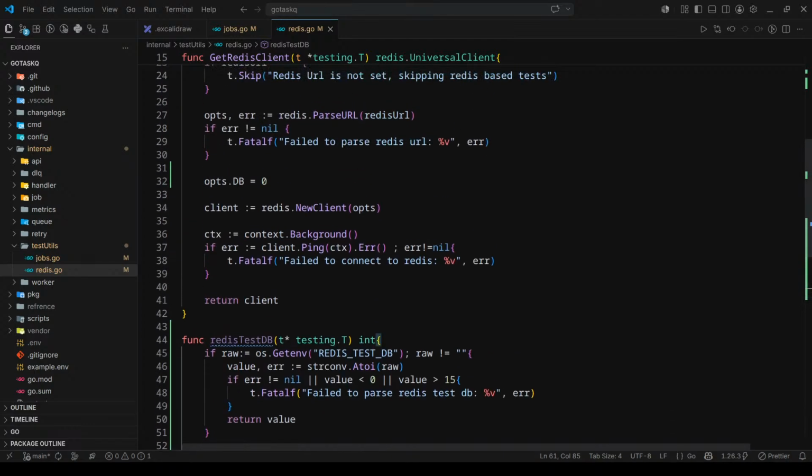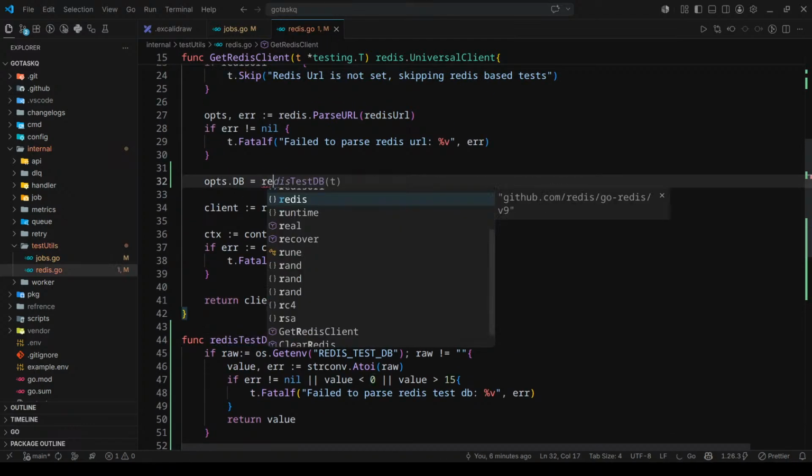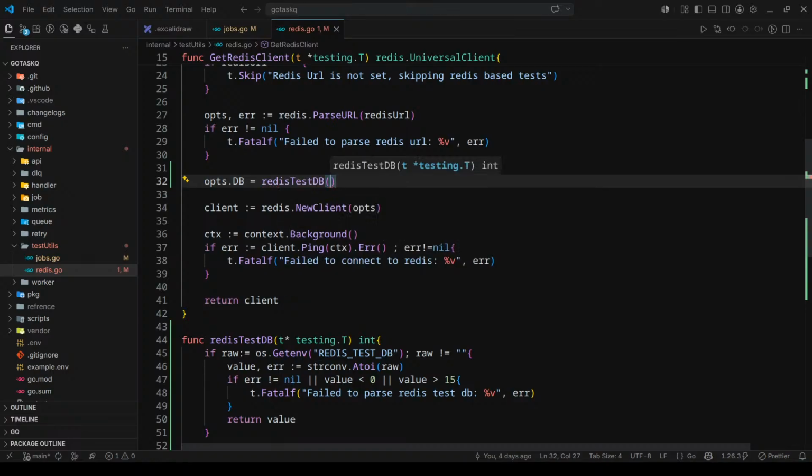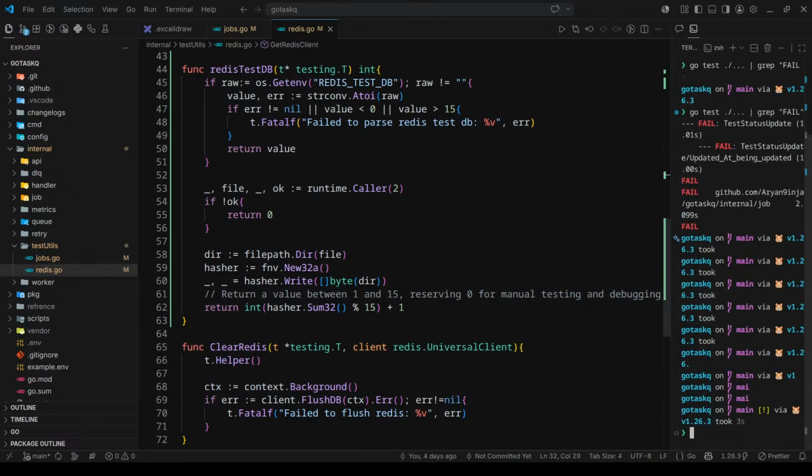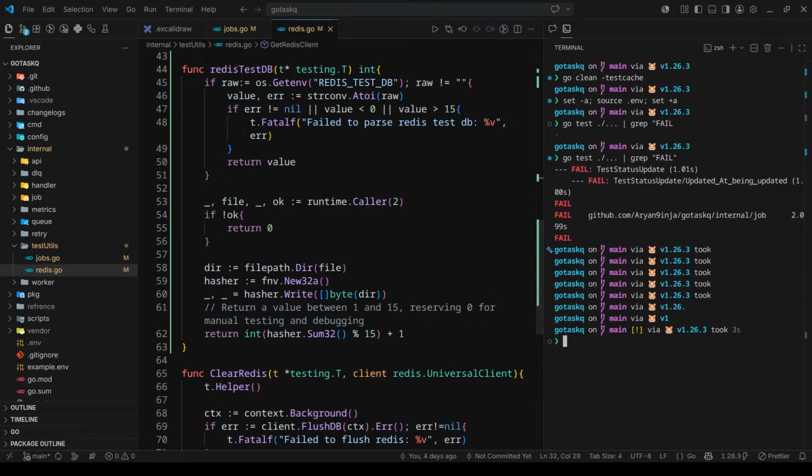Yes. So here the options we will have are Redis test DB and pass on T. That's all we need here. I don't think anything else needs to be changed. Now let's see the testing.